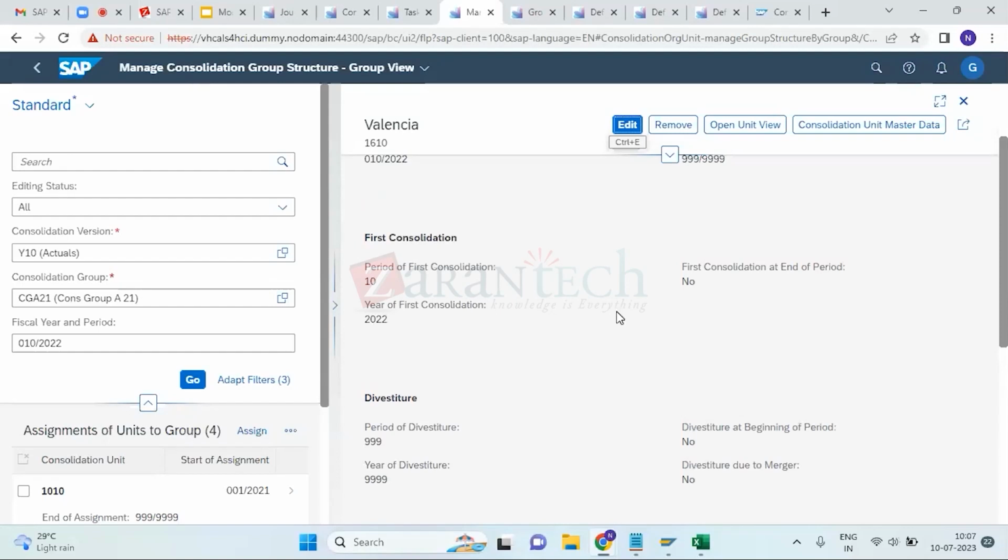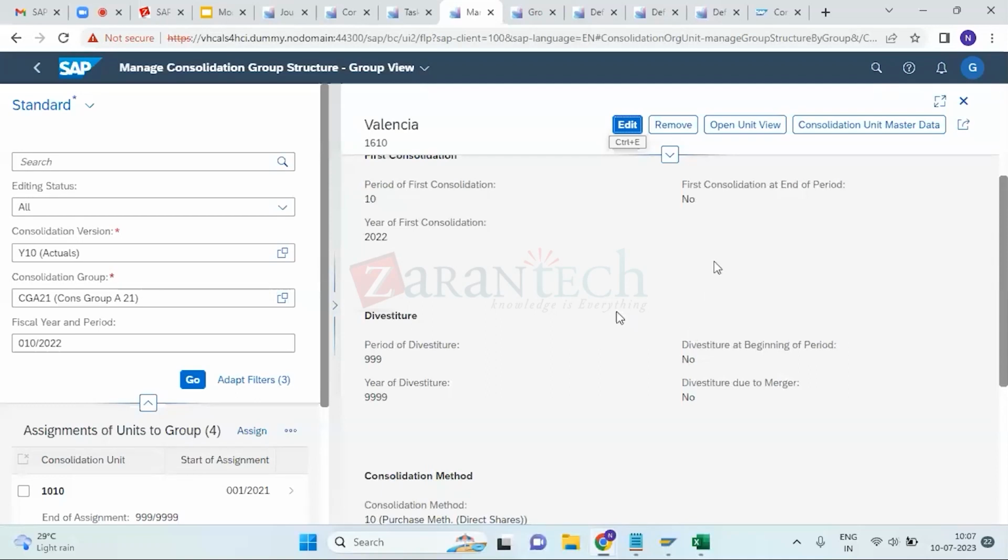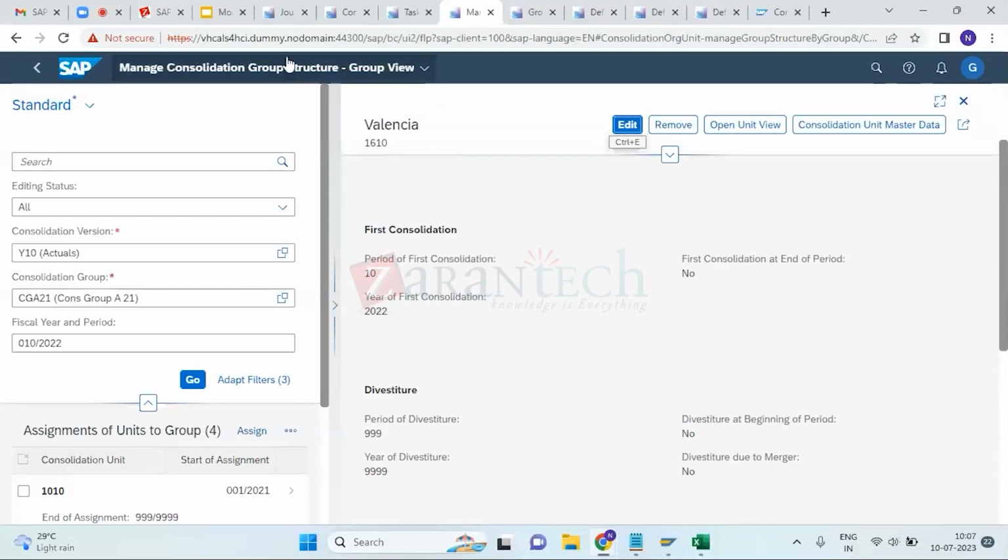This will only be done in the Fiori app. You need to go there and update it manually. So how you want to do it all depends on you, on the business requirement.